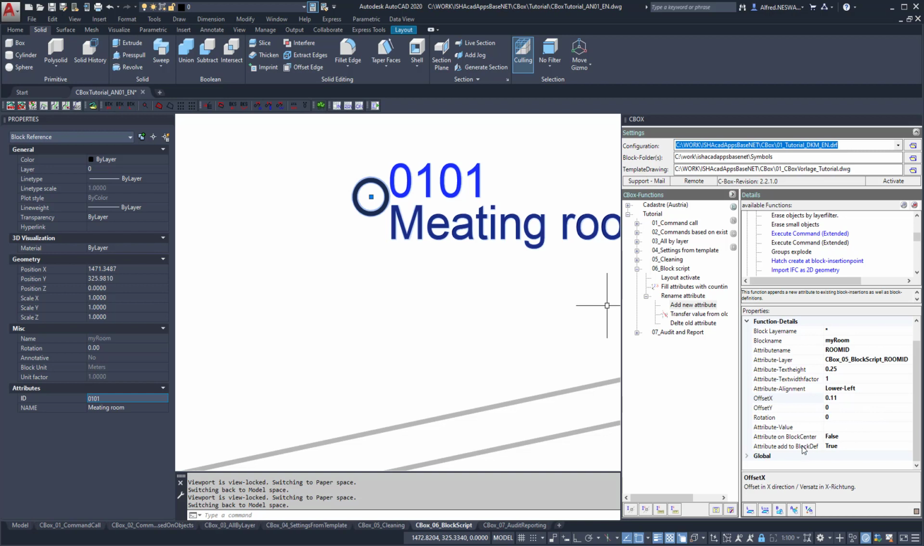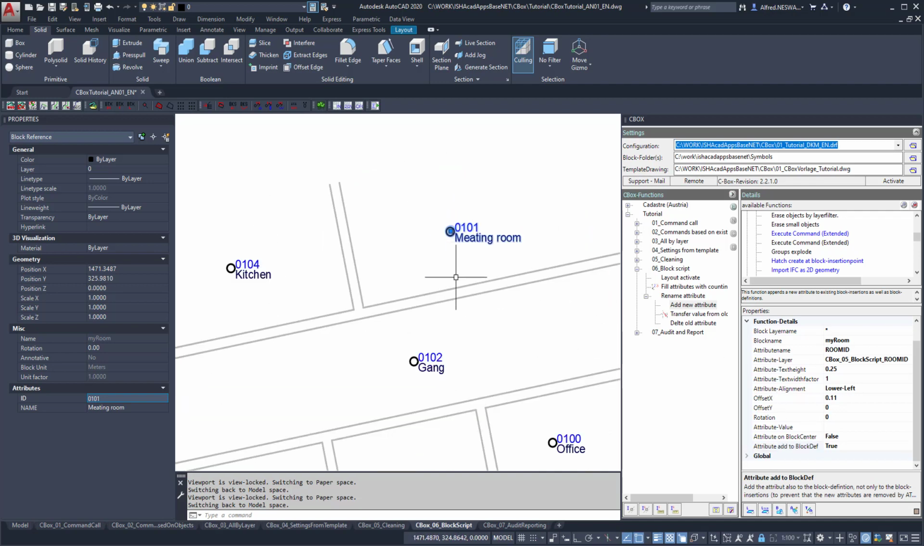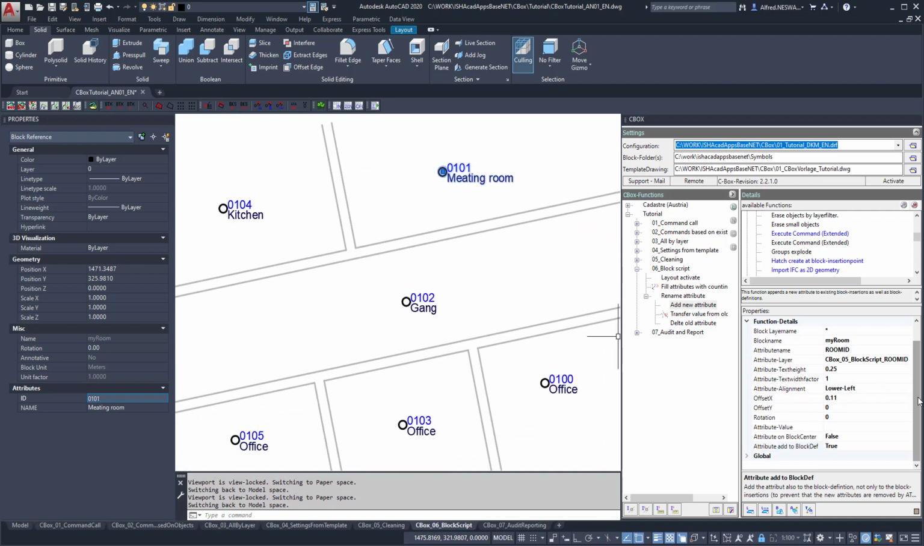We want it based on the insertion point of the block, and we also want to add the new attribute to the block definition, not just to the block insertions, which sometimes happens. I don't want something like that, but there are application developers who add attributes only to the insertions and not to the definitions, but that's another story.